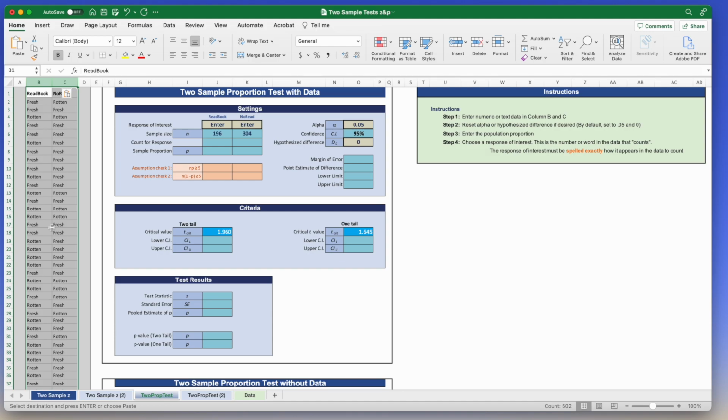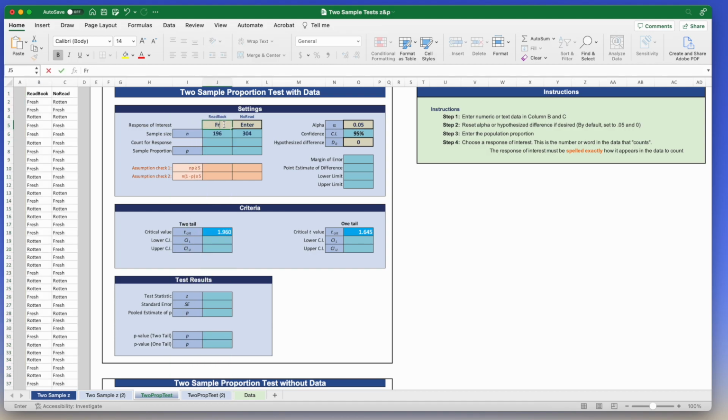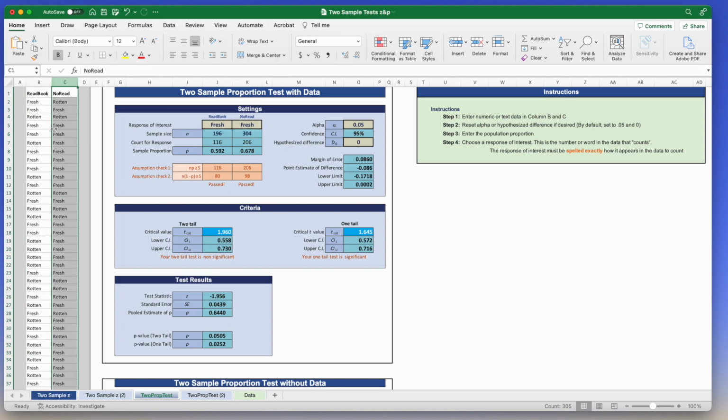Now, I mentioned that response of interest. We're going to enter that over here. So here's my response of interest. For those who read the book, it is fresh. I need to enter that twice because in order for Excel to know what to look for, we have to enter it twice. There we go, fresh. Good. Now the sample size is based on how many rows there are in each of these two columns. The count is how many times fresh occurred in each of these columns. And the sample proportion is the division of those two numbers.